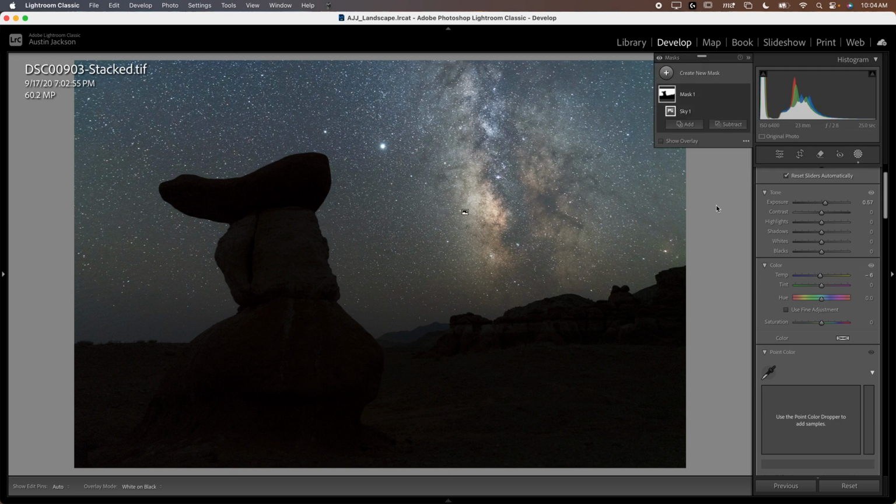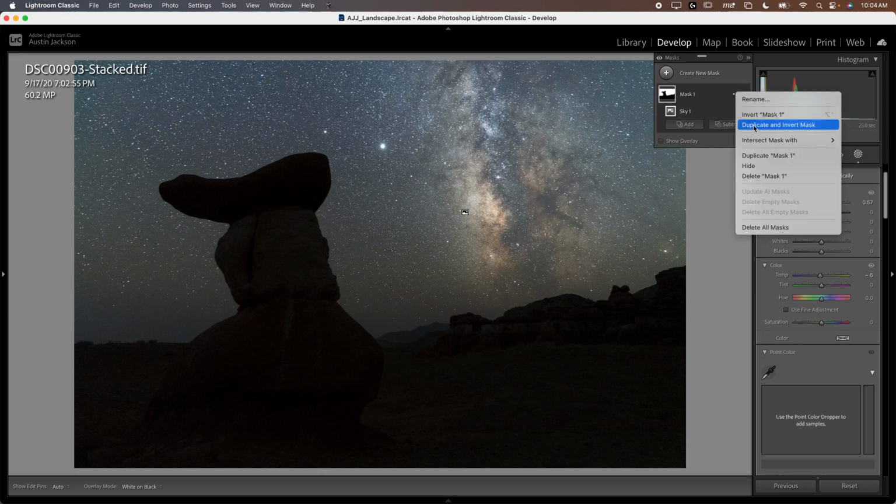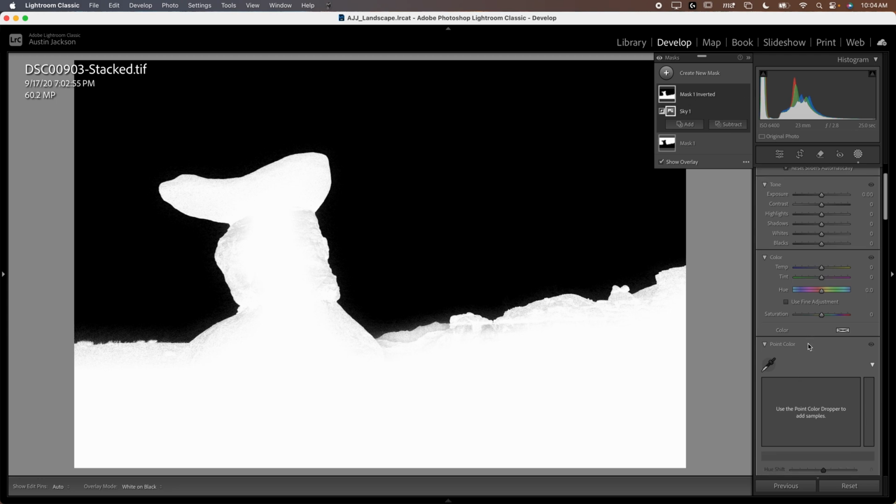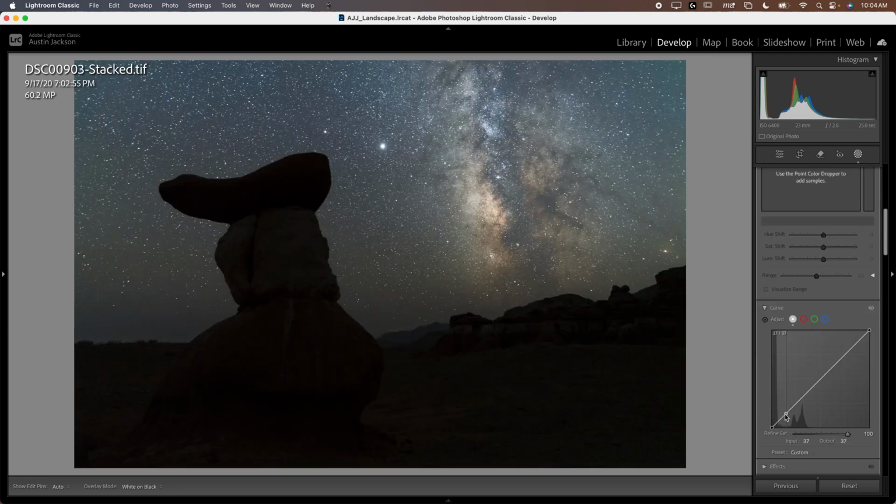Now, again, we want to do the opposite thing to the foreground. So we'll go in, we'll click here. We're going to click duplicate and invert mask. That's going to invert the mask and create a new one. So now we're selecting the foreground, which is great. Now we can go in and do the same thing.